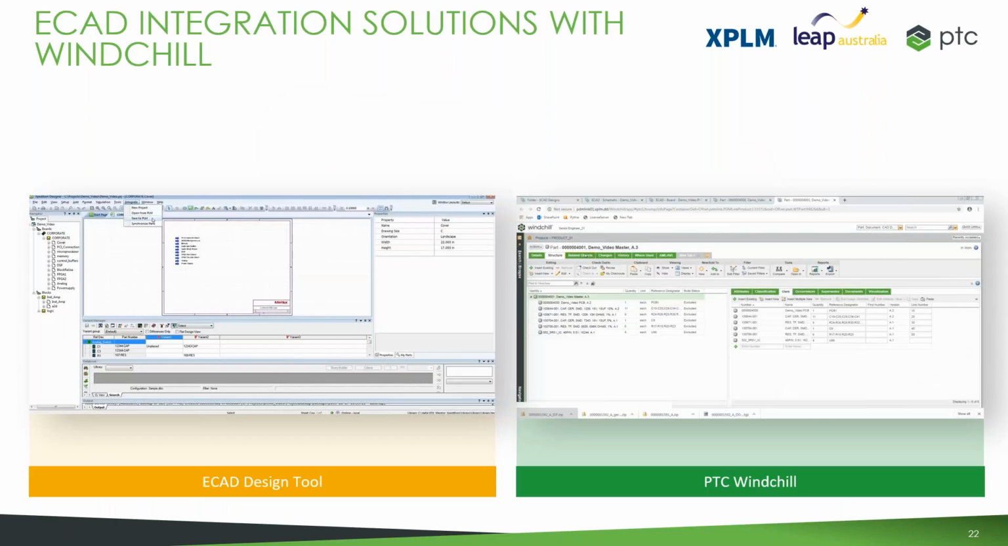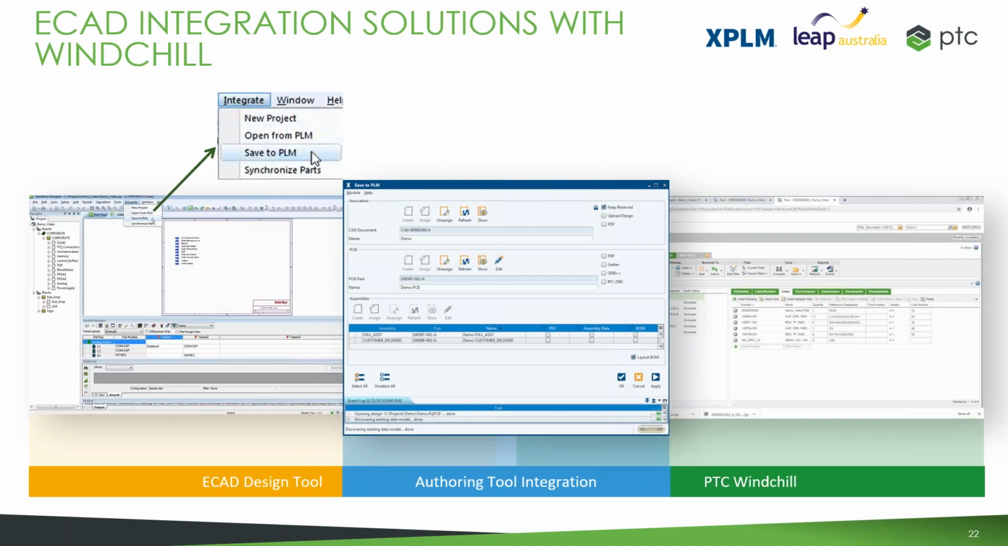Okay, so the idea is that the ECAD designers will continue to work in their ECAD tools. What it adds is another menu pick to integrate that, and we've got Windchill on the other side. So we can have these integration options here. We can start doing our work, save that to PLM, and then a dialog box comes up that provides the interface between the ECAD tool and Windchill. So I'll just show a quick little movie that outlines what this looks like, just to give you an idea of how that works.